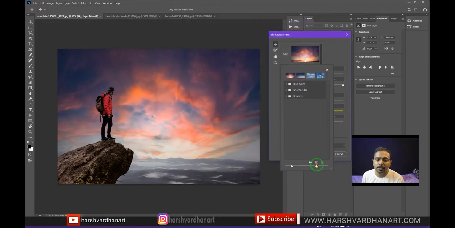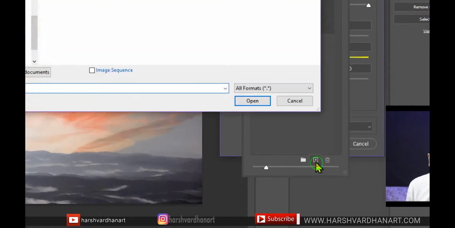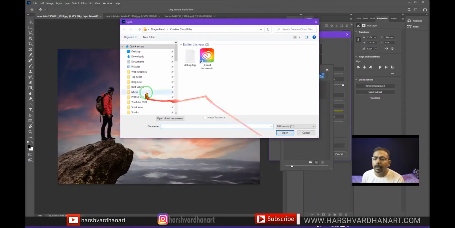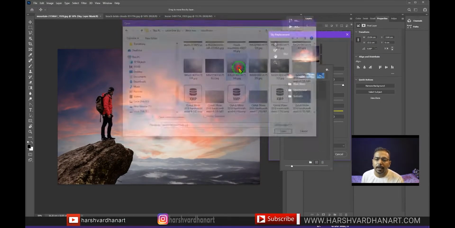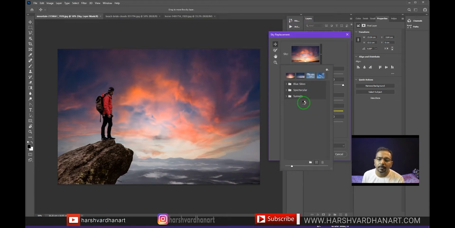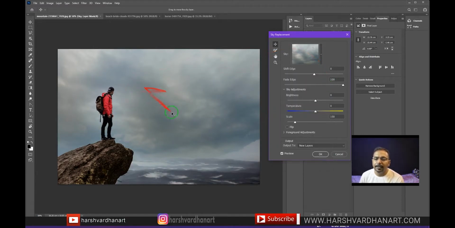Otherwise, what you can do, you just need to click on this plus icon to import a new sky which you have already shot in JPEG image, and browse that sky. So suppose I have, let's say, this one, this dramatic sky, and if I open up this sky, you can just rename it from here, dark sky, and press OK, and you can see it automatically replaces that.